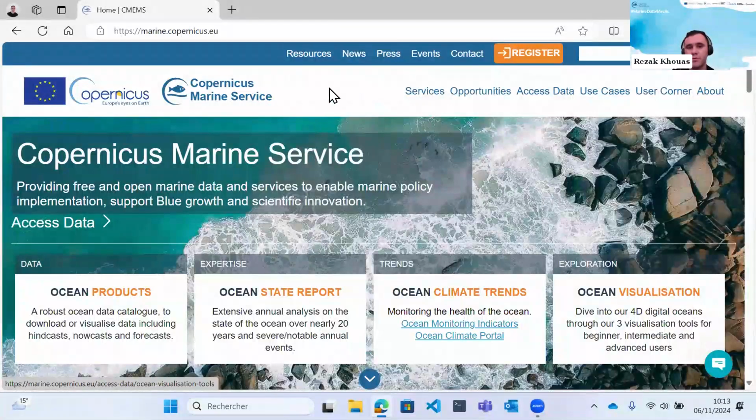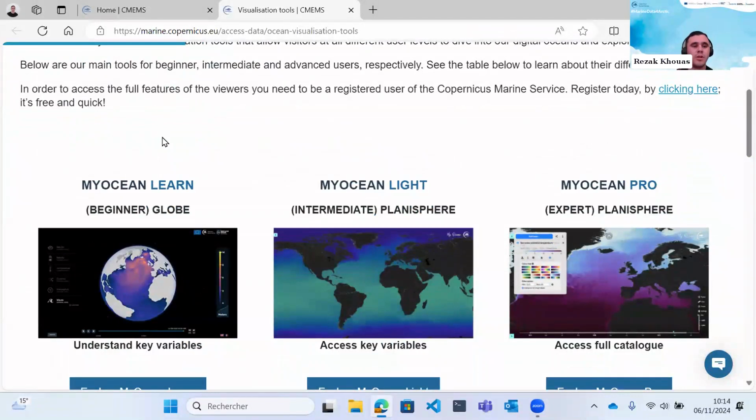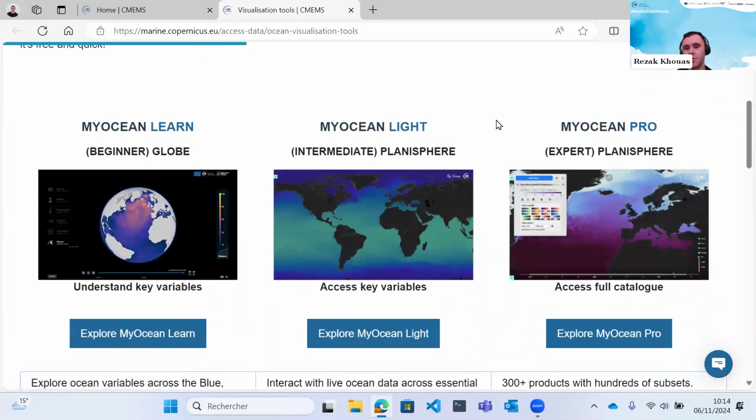You just have to go to this section here, Ocean Visualization Tools. Click on it, and then you will get 3 different options. We have the MyOcean Learn, which is dedicated to beginners. We have the MyOcean Lite, a more advanced but intermediate version of it. And then we have the MyOcean Pro Viewer. To access the tool, just click on Explore.